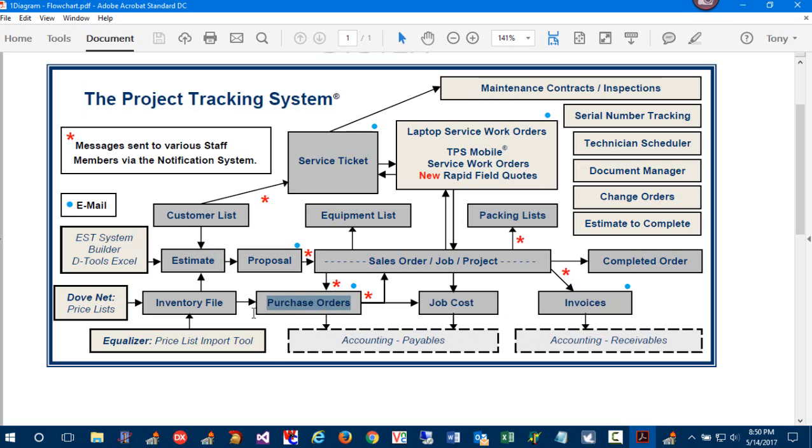And we also have an interface to the accounts payable side of things from your vendor, so purchase orders can go to be paid and accounted for in the accounting system.